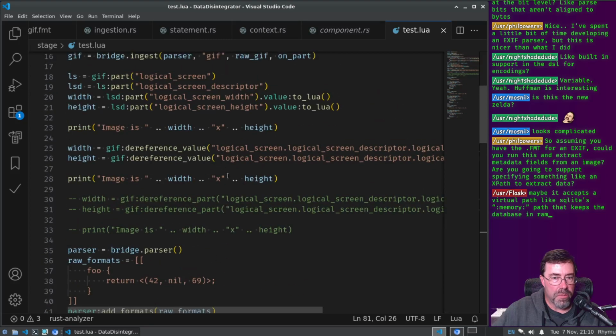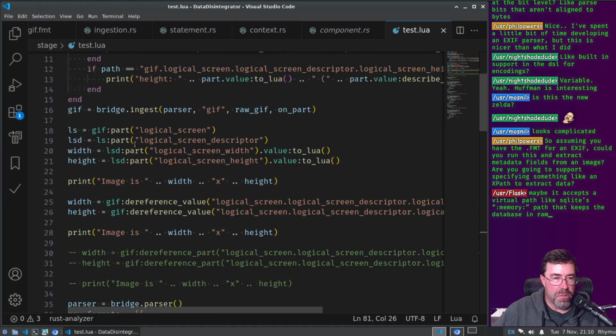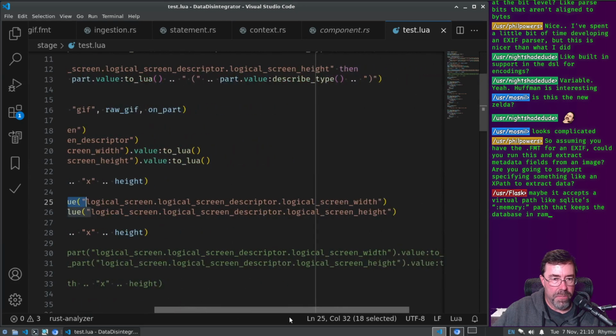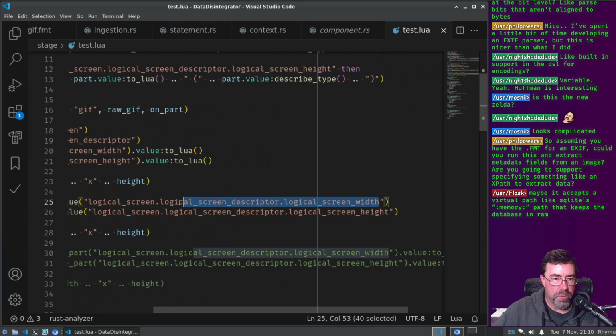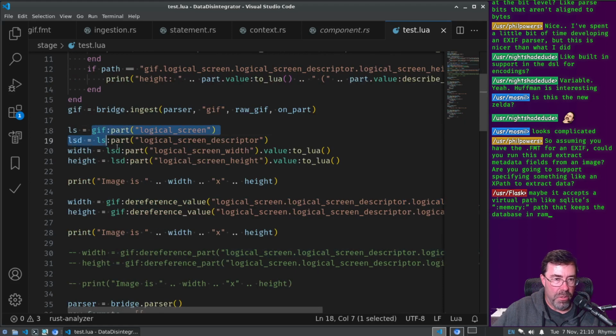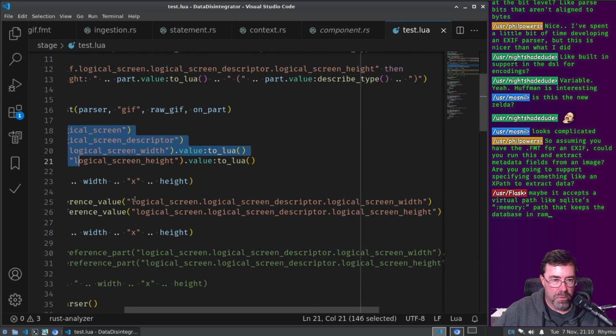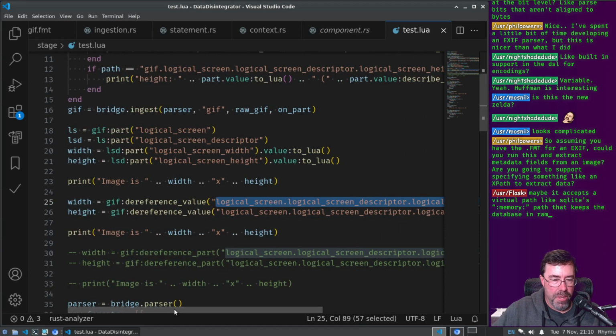Yeah, I was playing around with right here that you could do it a couple ways. You could start with a GIF and then walk down its part hierarchy one step at a time. Or you can do a dereference, and this is sort of the equivalent of an XPath, right? So if it's a really deep path, this would be annoying to do. So you kind of want to do it in one long string.